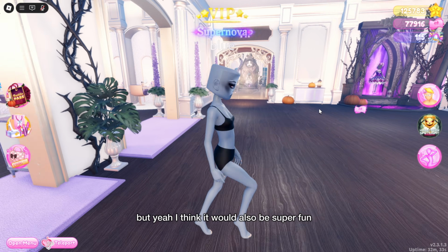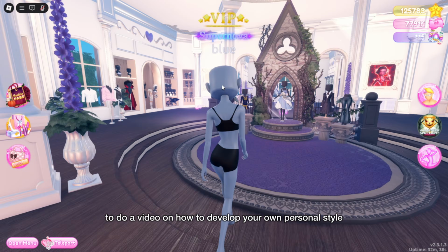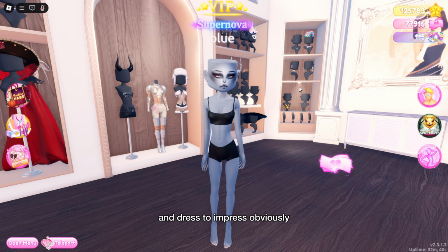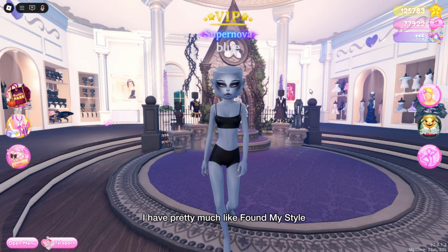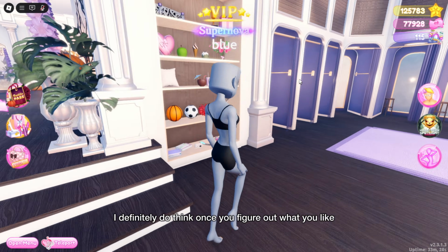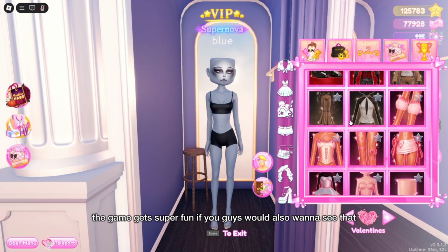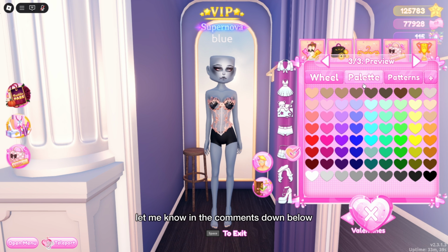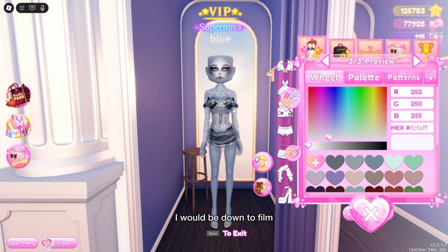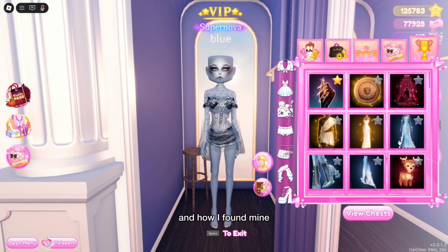But yeah, I think it would also be super fun to do a video on how to develop your own personal style in Dress to Impress. Obviously, I have pretty much found my style. I definitely do think once you figure out what you like, sort of what patterns you like, what items you like to use, the game gets super fun. If you guys would also want to see that, let me know in the comments down below. I would be down to film sort of a how to find your own personal style in Dress to Impress and how I found mine.